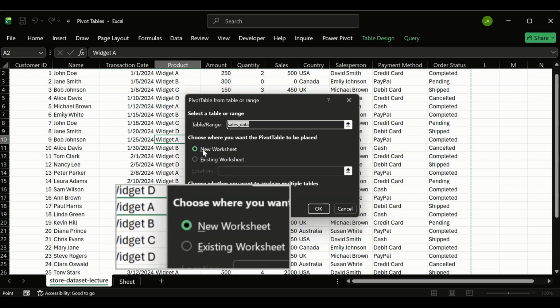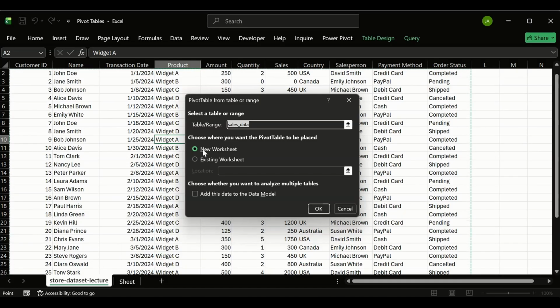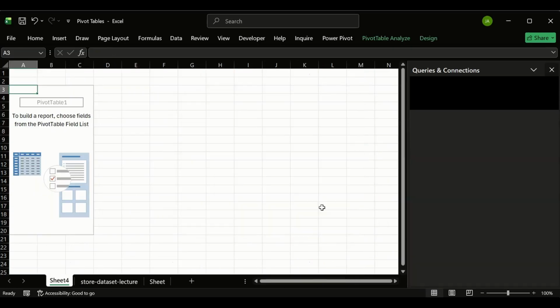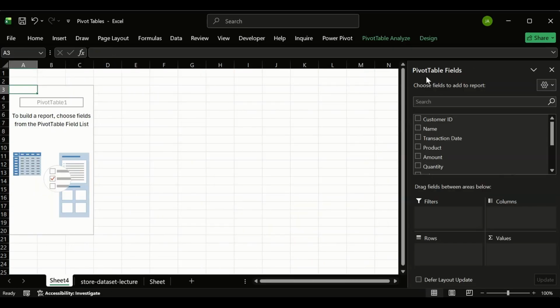So the first thing we'll do is look at different ways of bringing in the data. For now, we want to keep it on a new worksheet, so we see it just for the sake of showing us. Okay, all right, so we have it now. Nice, you can see PivotTable1 on a new sheet.